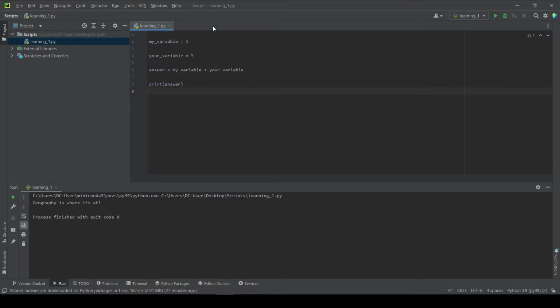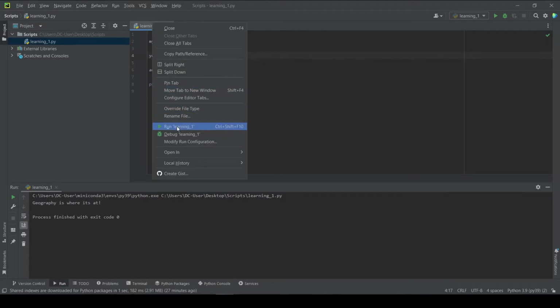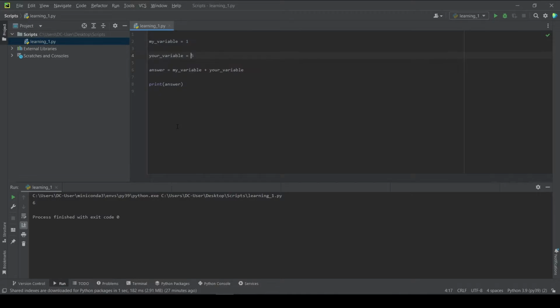Cool. So now when I run this code, we're going to store the integer of 1 into my variable, the integer of 5 into your variable. The answer is going to be equal to my variable plus your variable, and then we're going to print the answer. So let's run this and see what happens. Boom. So what you see is the answer is 6, because 1 plus 5 equals 6.